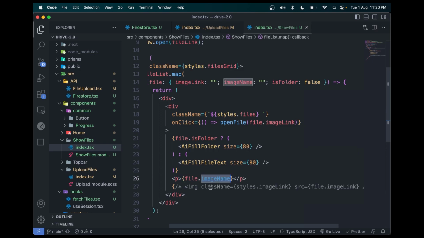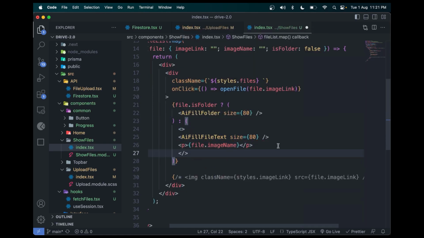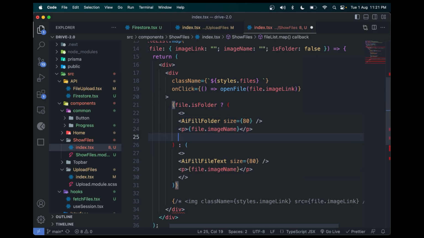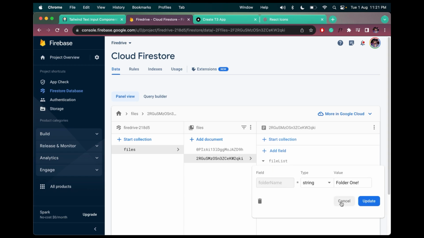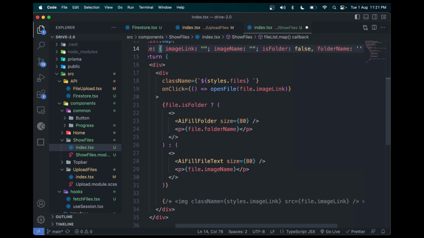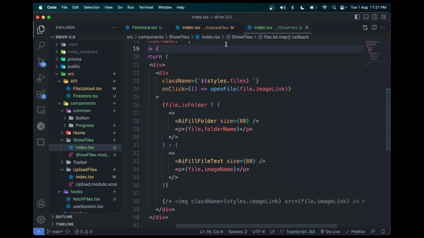And we also need to do the same thing in here. So basically cut the file name, add it here with a fragment, and just add the same name here with a fragment. But the name of the folder here will be like folder name, not file name. So this should be that in there, the folder name. Save this. Okay, we have to also add it in here. Also empty string. Now we'll see folder 1, and this one has the image. So we have one folder and one image.